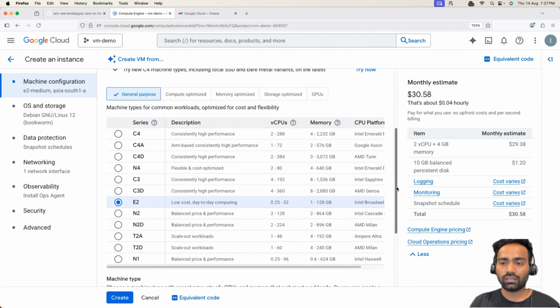Perfect. Now, depending upon the costing and your requirement, you can choose the type of instances. So there is a general purpose instance. There are compute optimized instances. There are memory optimized instances, storage optimized instances, and GPU based instances. What exactly are these things? Very simple.